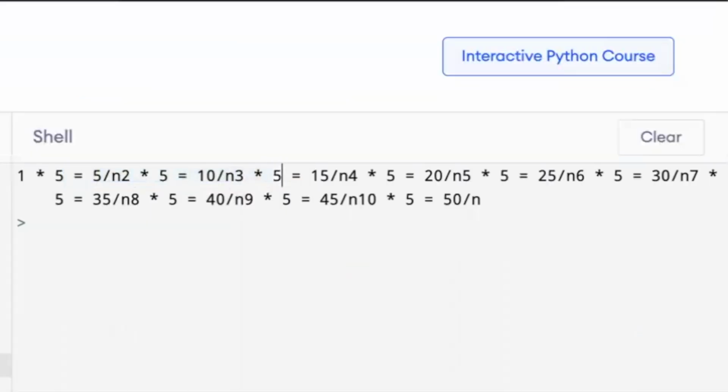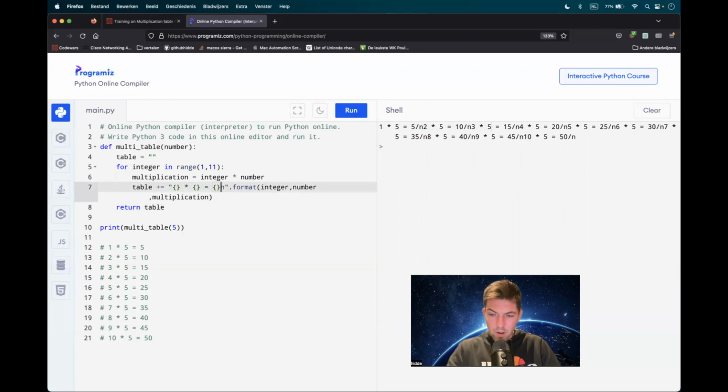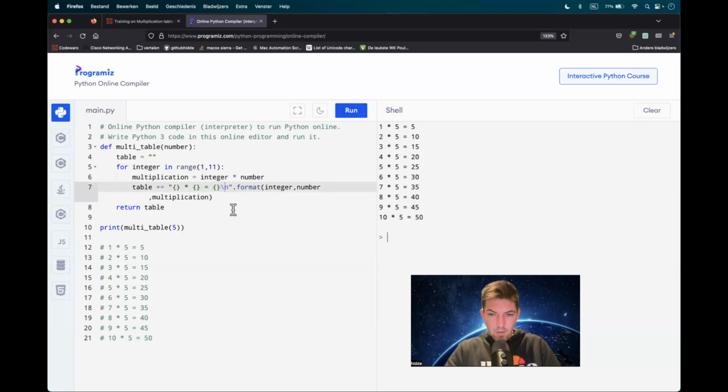Something is going wrong here. Oh, well, the forward slash will be a backward slash, I guess. Well, that looks better. As a matter of fact, that looks perfect. So let's try this out.